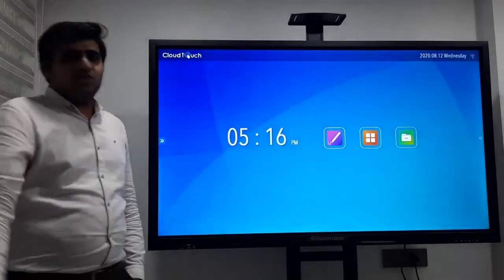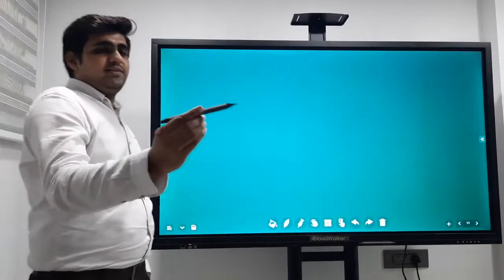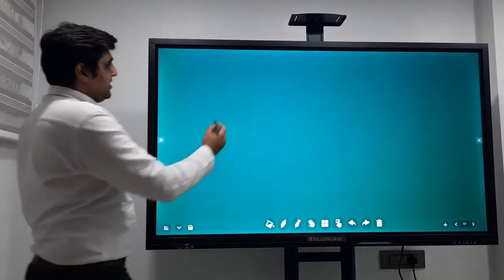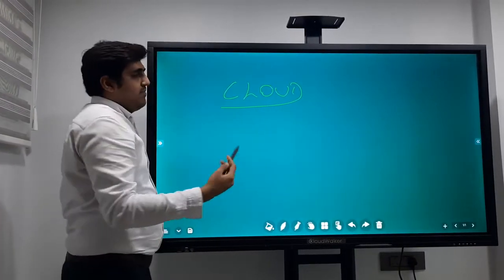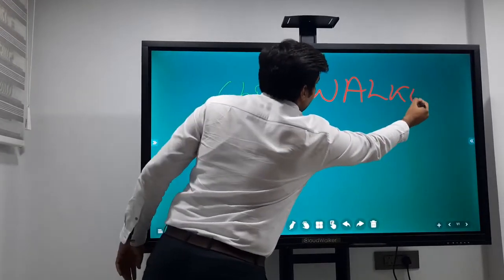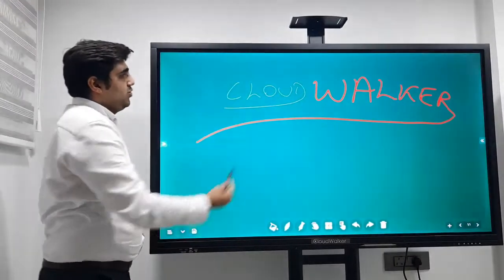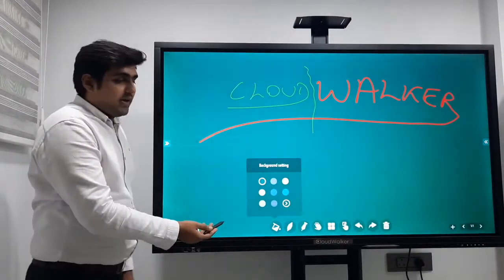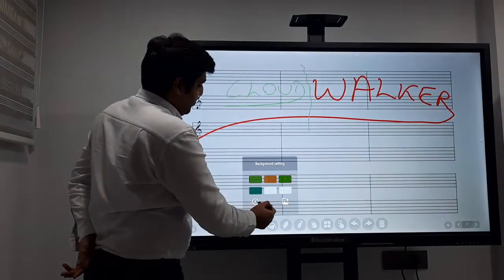So let me show you some features of our whiteboard. So here comes the whiteboard. This is the pen. You will see there are two sides, thin side and the thick side. From the thin side, and I am writing from the thick side. There are two options available with two different colors. From here you can select the background, change the background as per your requirements.